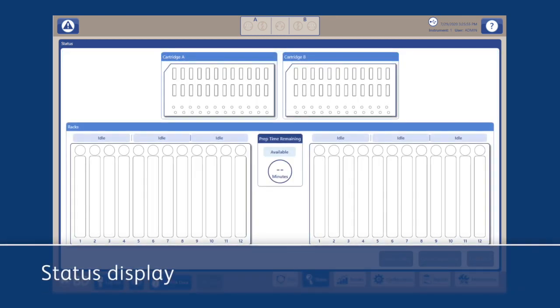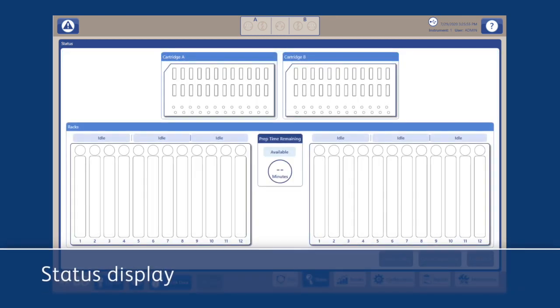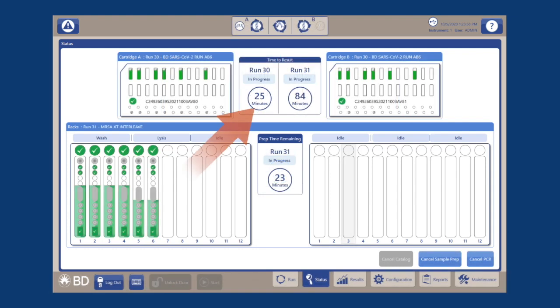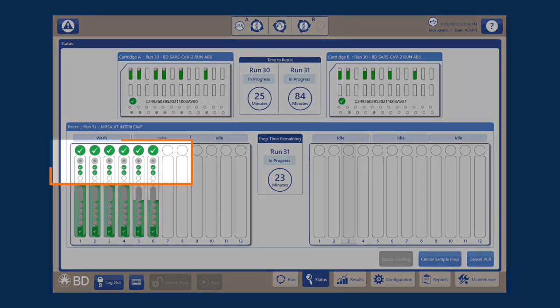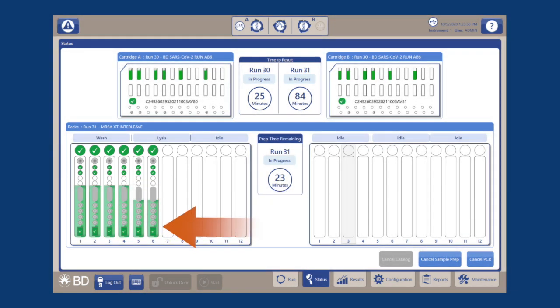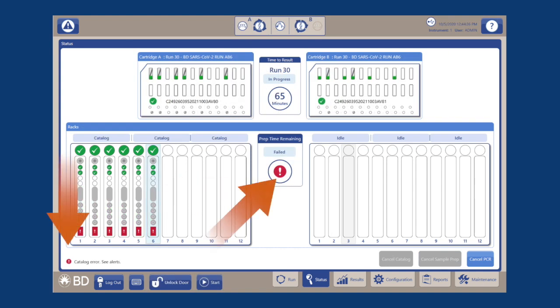The status display shows run status in a dynamic graphic display. Timers appear for the PCR and sample preparation and pre-warm stages. Consumables become shaded green to indicate successful catalog check. Progress bars indicate general progress of various operations, and status messages appear in relevant areas of the display.